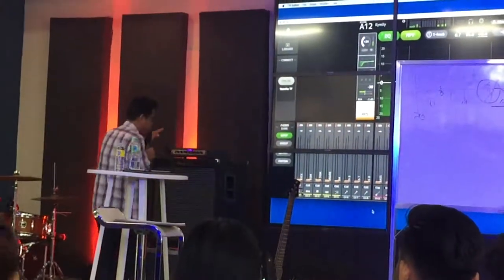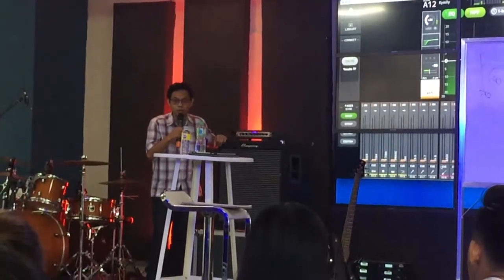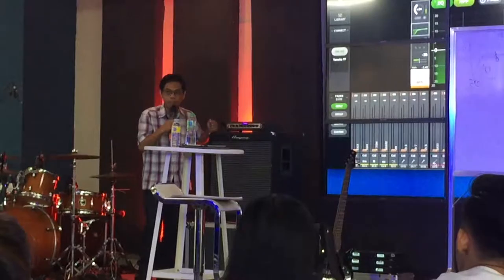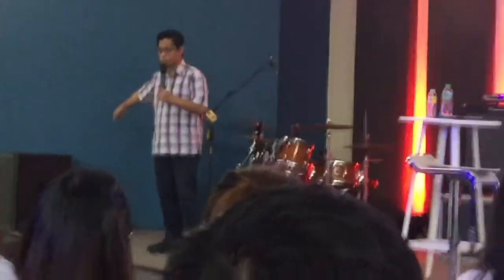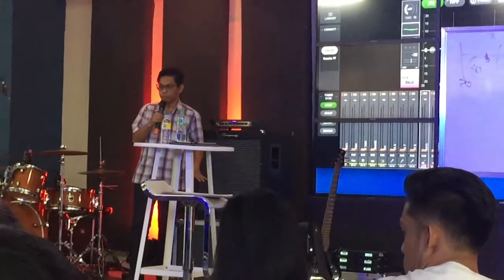So we have here a bass amp, and this can easily produce SPL, sound pressure levels, that can match the power of your subwoofer. Kung gaano katapang to, this can actually produce the same or more power just here on stage.